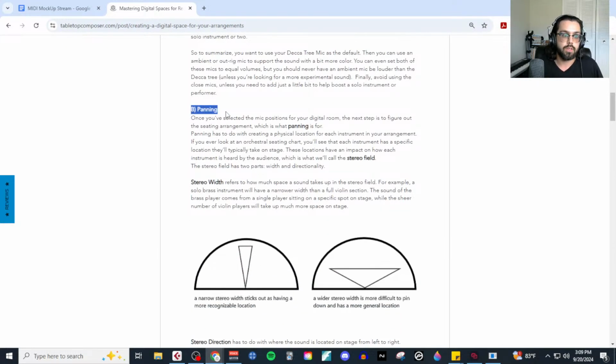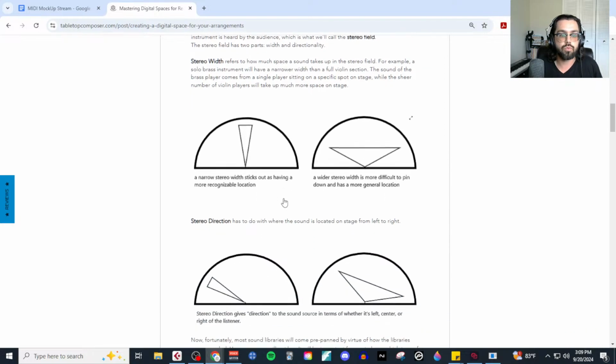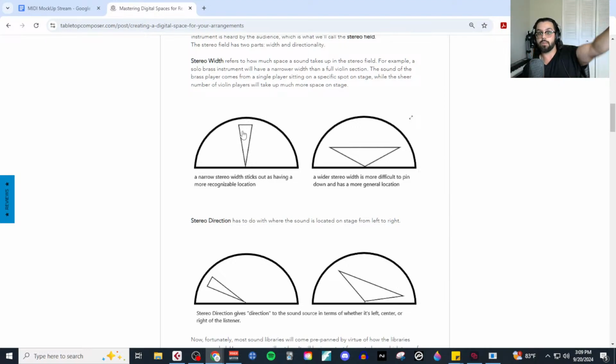But panning. The first thing we're learning about today is panning, which talks about the stereo width and stereo direction. The idea is basically we want to create a specific location for each instrument on our imaginary stage. So some instrument sections are going to be a little wider than others. Some are going to be a bit narrower. So like a single flute is going to have a very narrow spot. We know the flute is coming from right there. Violin ones, there's about 16 of them, so they're coming from a general direction.